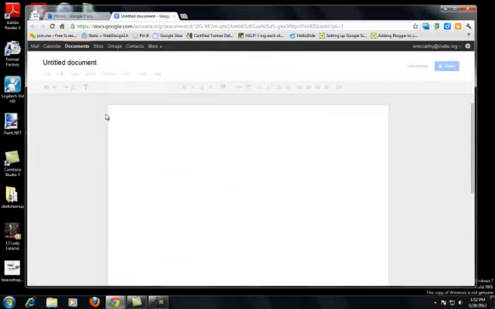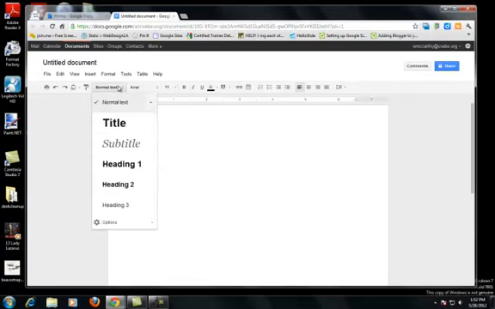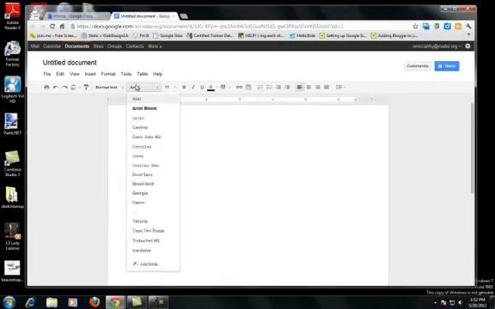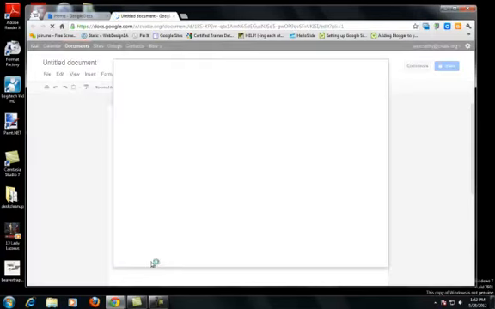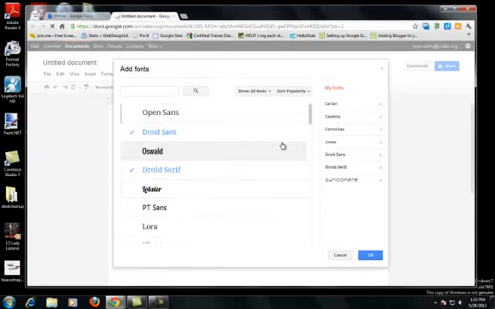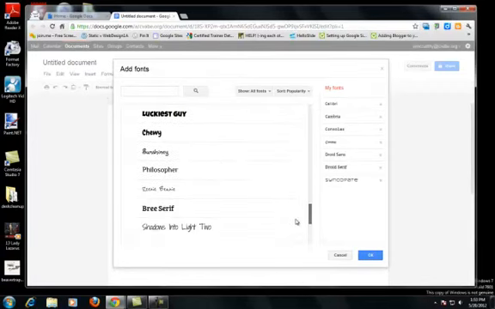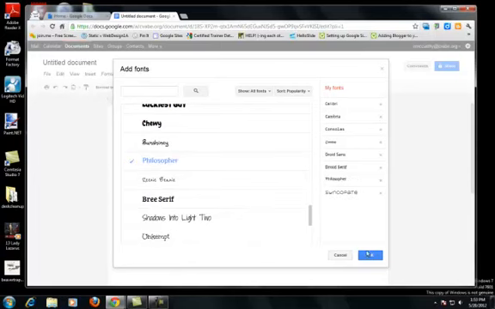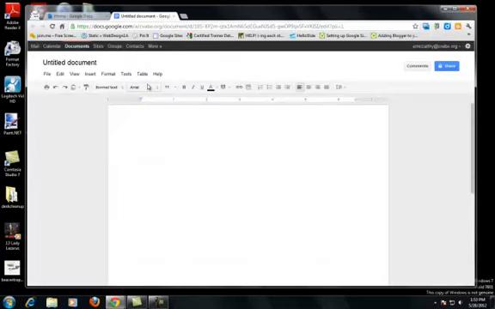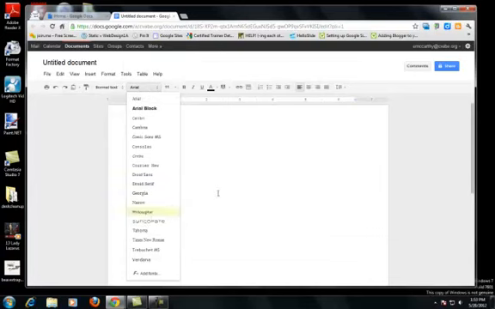It opens as an untitled blank sheet of paper. Just like Word, there's an editor here where you can create headers, titles, and change the font style. There's a list of fonts, but if you click at the bottom, Add Fonts, you can select from a wider assortment of fonts. This is fairly new, which I really like, so I can add that new font, and now it's listed in my list, Philosopher.